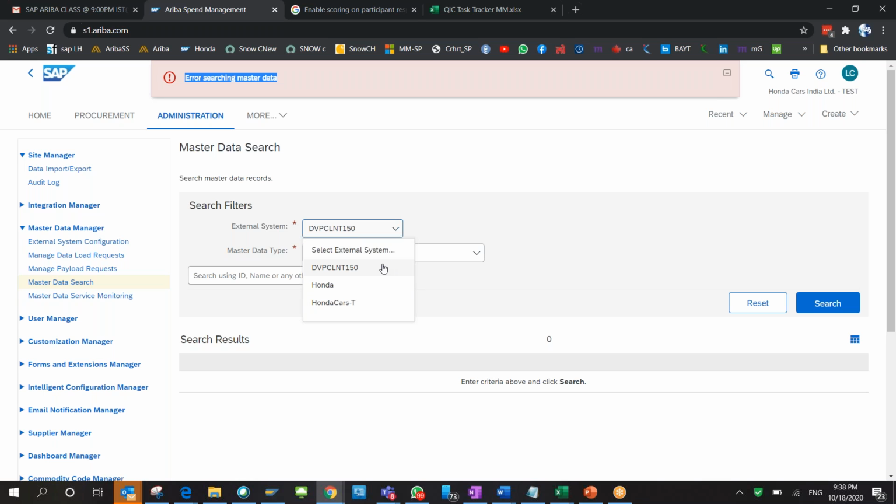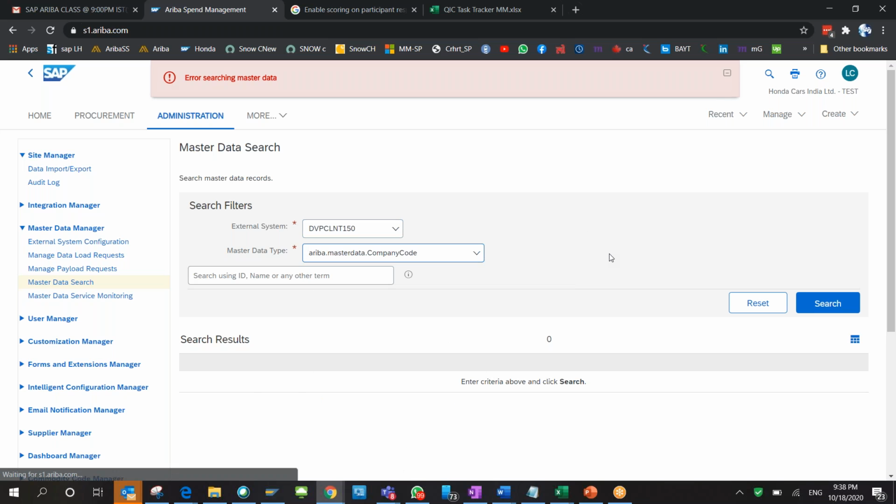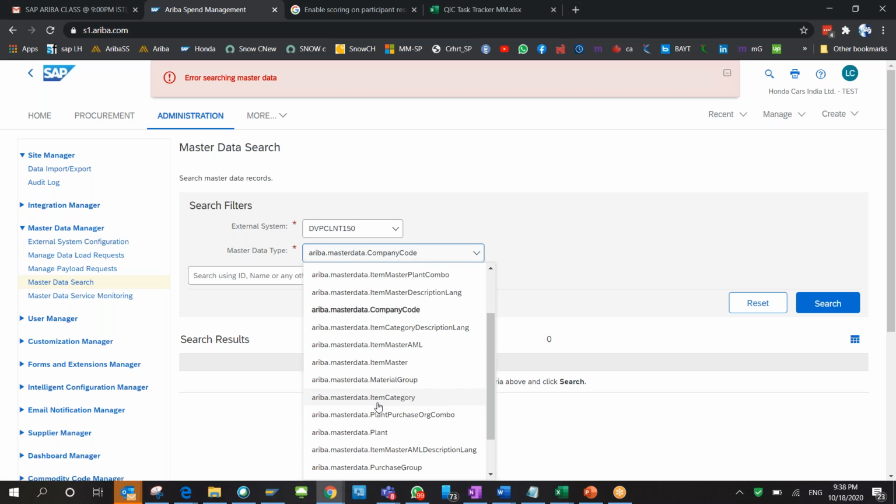So you can see this, select an external system. Whatever ERPs I am using, those ERPs are not matching over here. That's the reason I couldn't download this master data. Why? If you see over here, there is no external system integration for this Ariba system. That is the reason I can't download this specific master data.